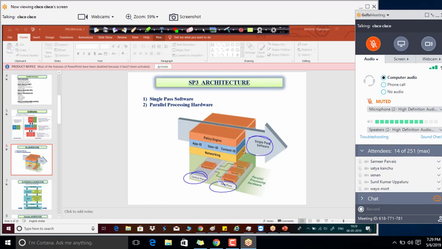Software SP3 architecture is single pass software, with multiple actions done at one time. Once a packet arrives at the firewall, it does multiple actions. It checks the lookups: MAC lookup, L2 lookup, L3 lookup, HA lookup, and NAT lookup. App-ID identifies the applications based on signatures. User-ID identifies which user has connected, so all user information is visible.